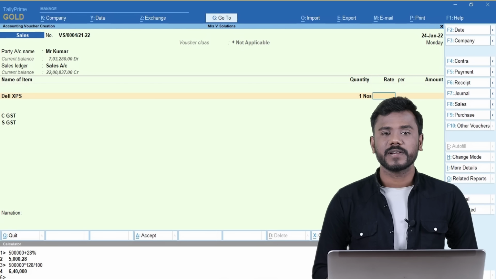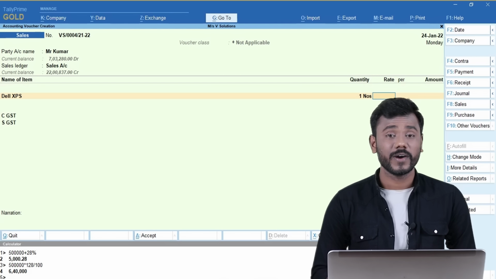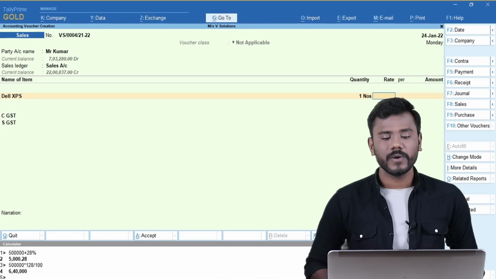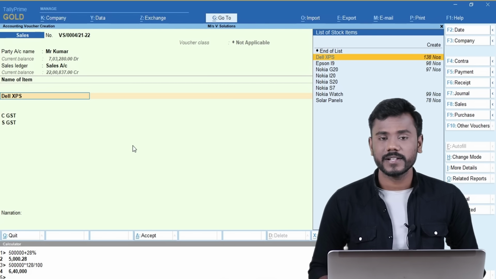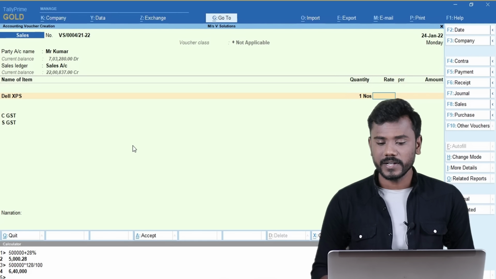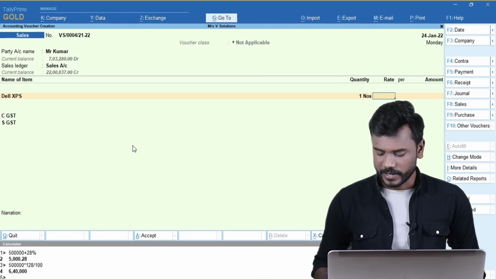Hello friends, welcome. In this video, we are going to understand how to enable additional description while printing the invoices in TallyPrime application. By default in Tally application, after entering the name of item, whenever you just press enter, it will take you directly to the quantity, and here we need to enter the quantity.